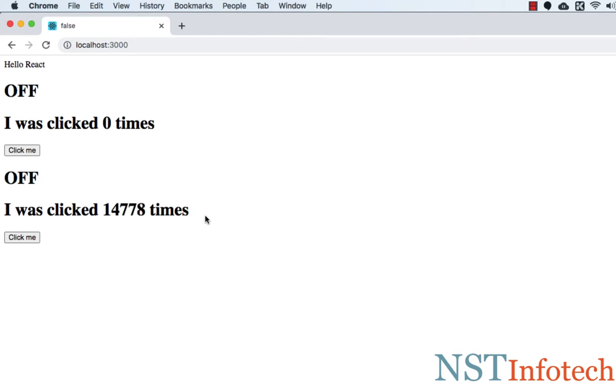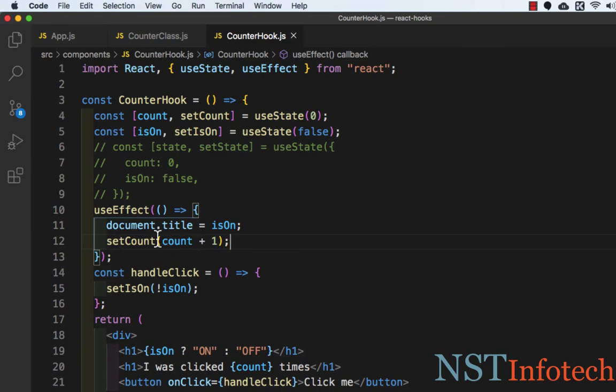Why does it happen? As we know, React re-renders the component when the state changes. Since we are updating the state in our useEffect function, basically it's an infinite loop. So what we want now is we want our effect to run only if the isOn state variable changes, because that's when we want to run our effect function so that it can update the document title plus the count. So how can we achieve that?